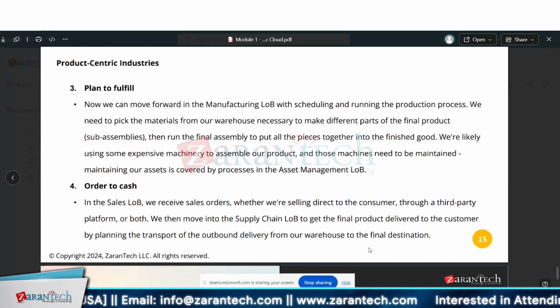And then the fourth step is order to cash. In the sales LOB, we receive sales orders, whether we are selling direct to the consumer, through a third-party platform, or both. Say, Ariba these days is the largest network in the world, so we can sell through Ariba as well, or if any third-party platform is there, we can also use that to sell the product to the consumer.